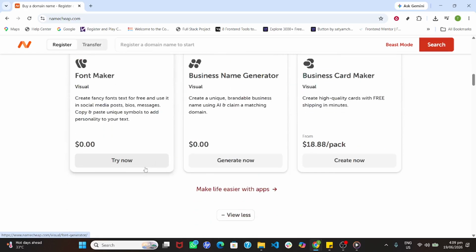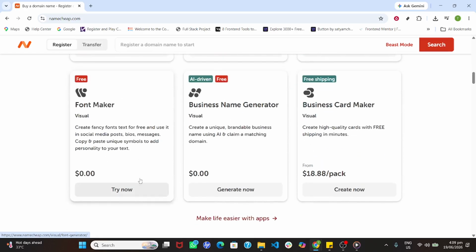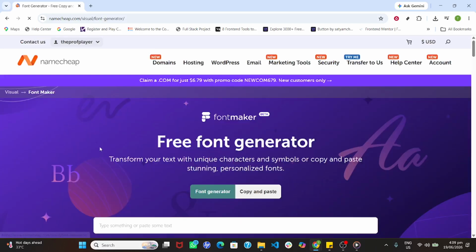Now you'll see a grid of different app options. Go ahead and click where it says View More. This expands the list so we can see everything they offer. You'll notice a lot of handy utilities, logo makers, QR code generators, things like that. But we're looking for something specific.